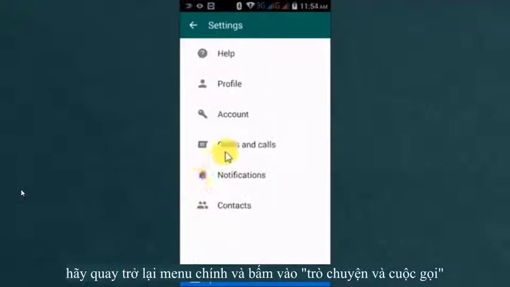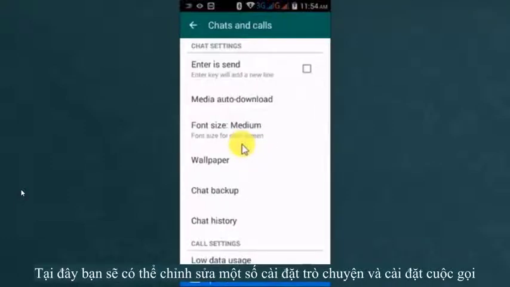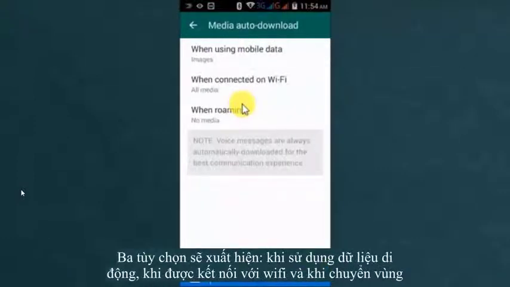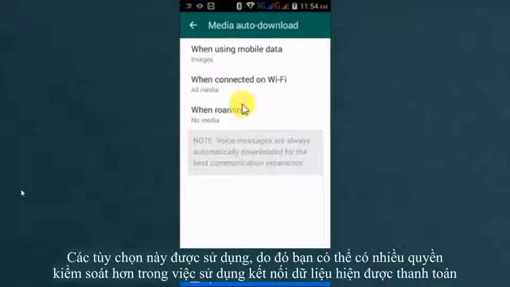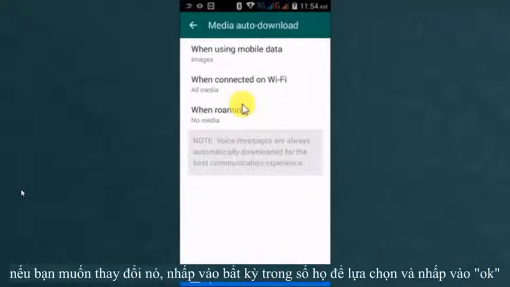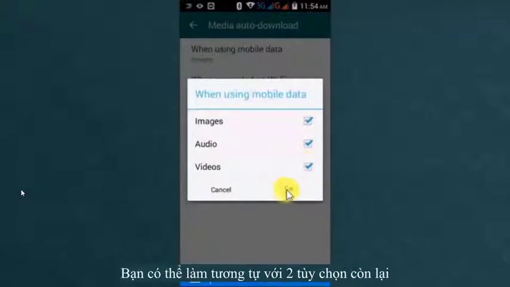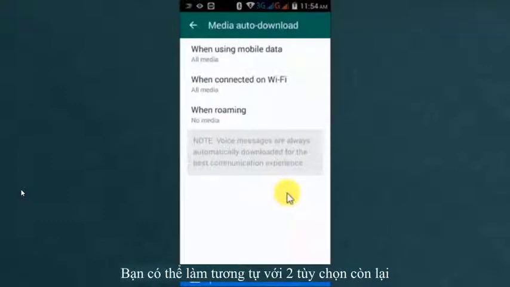Let's go back to the main menu and click on Chats and Calls. Here you will be able to edit some chat settings and call settings. Under Chat Settings, if you click on Media Auto Download, 3 options will appear: when using mobile data, when connected on Wi-Fi, and when roaming. These options are used so you may have more control on the usage of your data connection, which is normally paid by yourself. If you want to change this, click on any of them, select your choices, and click OK. You can do the same with the other 2 options.